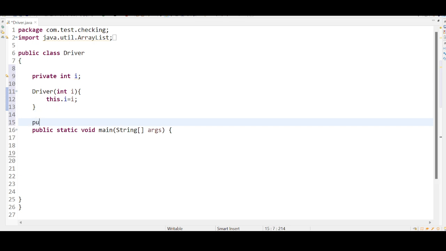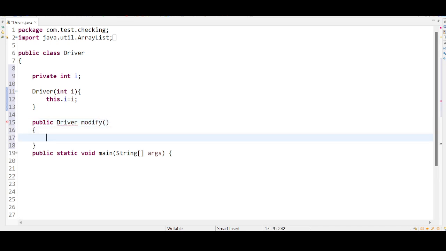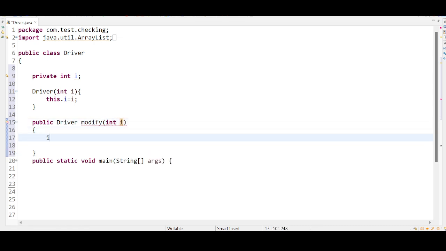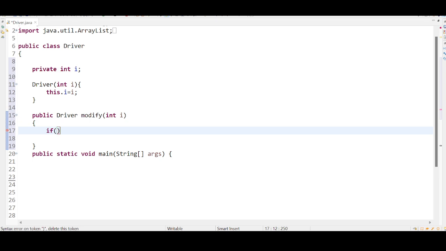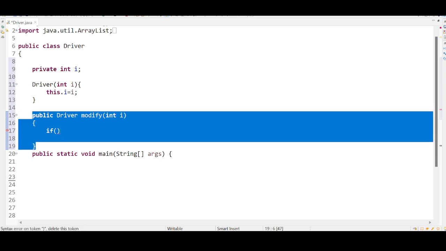I have created a modify method and the return type is Driver itself. Name of the method is what? Modify. This modify method will accept an argument of integer type. I am doing the conditional check to ensure that if you are trying to modify the object, if the content is different, it has to create a new object. If the content is the same, it has to reuse the existing object. So by keeping that in mind, I am writing the code.